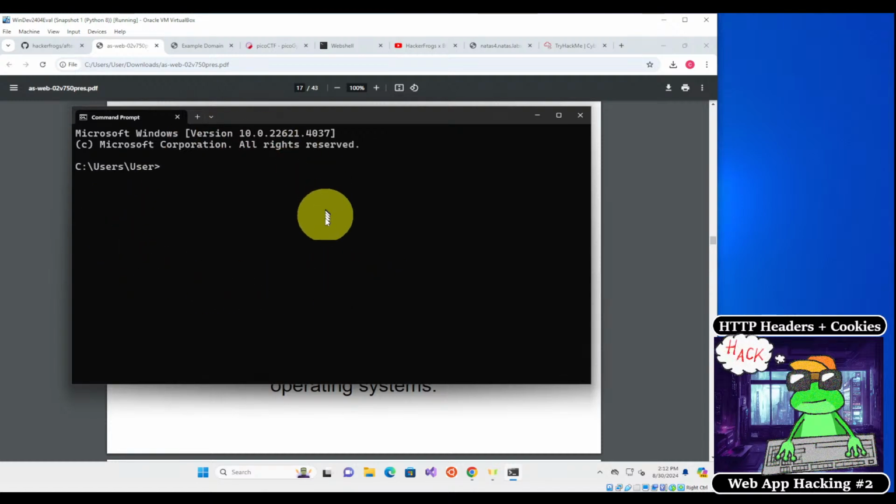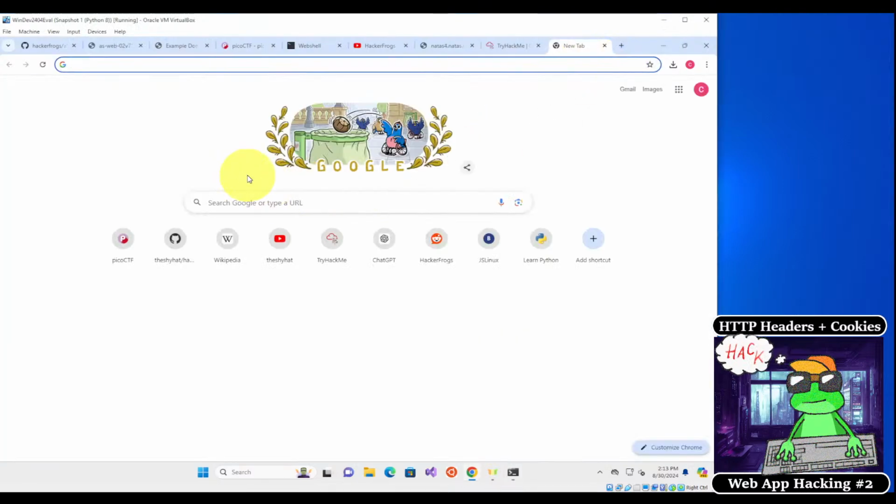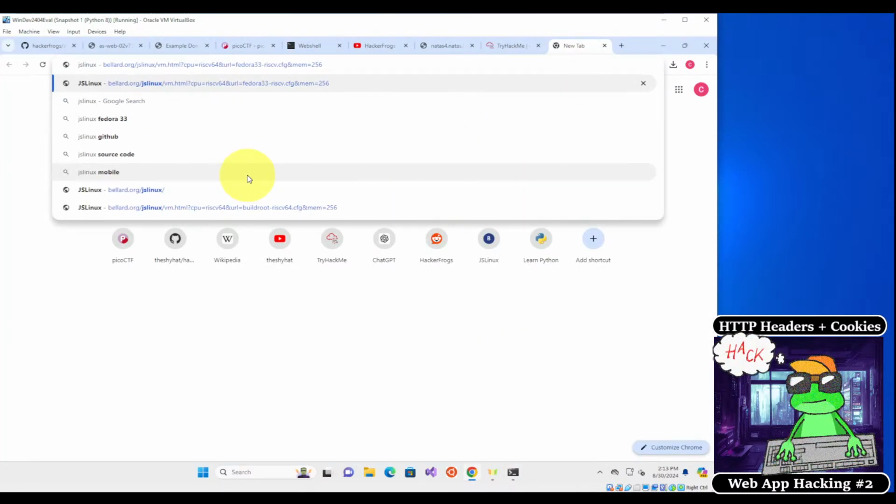So using the command prompt, we're going to be using the curl program. If you know how to open up your terminal in your computer, please type in the chat, I have terminal access, smiley face. But if for some reason you're not able to use this, we could try using JS Linux. So JS Linux.